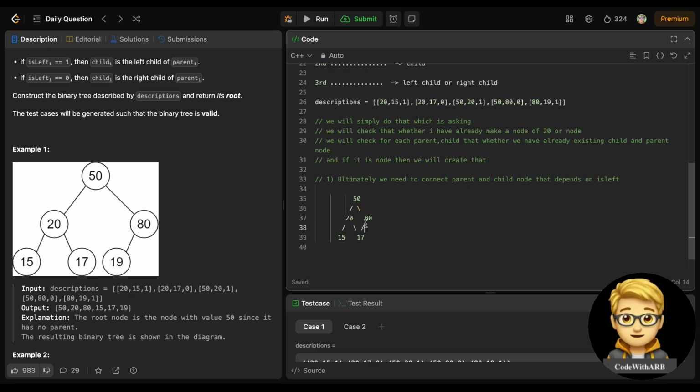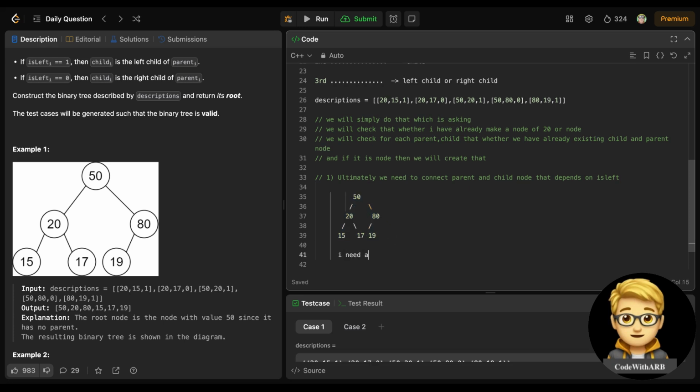Let's make some spaces, and this is the 90, right? And if you see, now the question is how we will return 50. Here I can visualize that this is 50, but how will we return 50 as a root node, because ultimately I need to return a root node, right? But how will we know whether 50 is a root node or not?